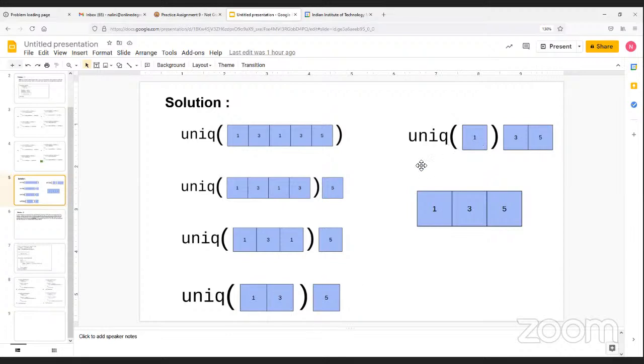Now the last elements: init elements are 3 and 1, and the last element is 3 this time. Now it will check whether 3 is in the list or not. 3 is not in our init elements list. So it will add 3 also to the output which we are carrying on from the before iteration.